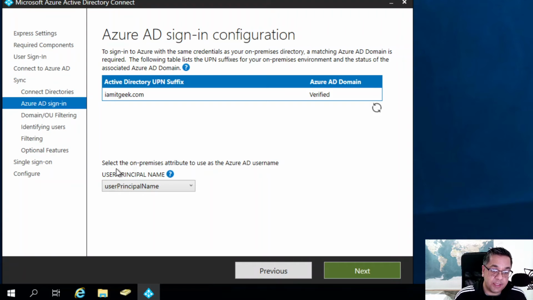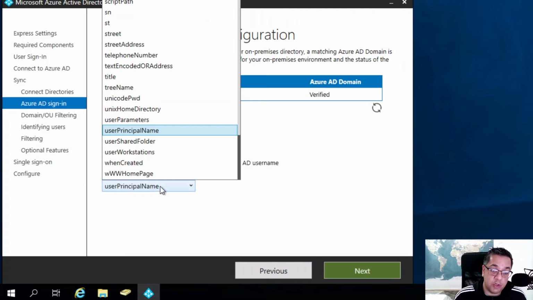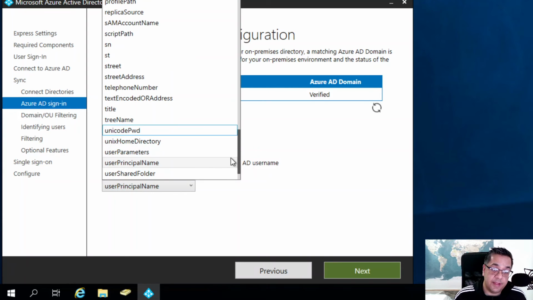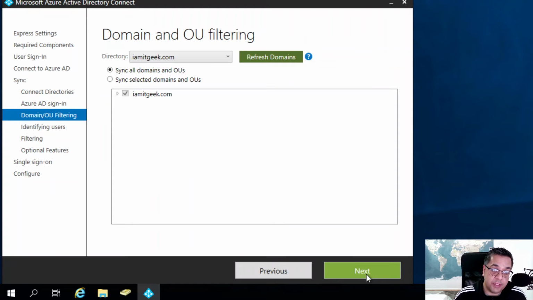So quickly just look here. Select the on-premises attribute to use as your Azure AD username. So we've got a whole set of options here. As I said, the default and standard is normally the user principal name. But for whatever reason, you can use any of these options here. I'm going to stick with the user principal name, the UPN, and then we'll click on next.